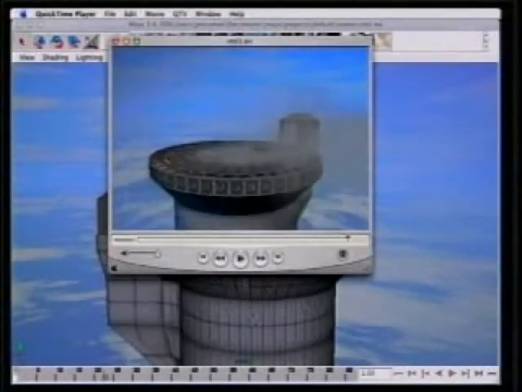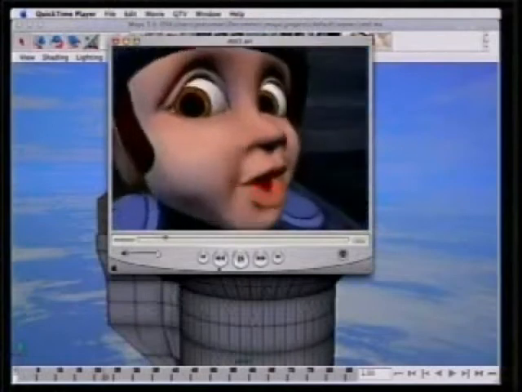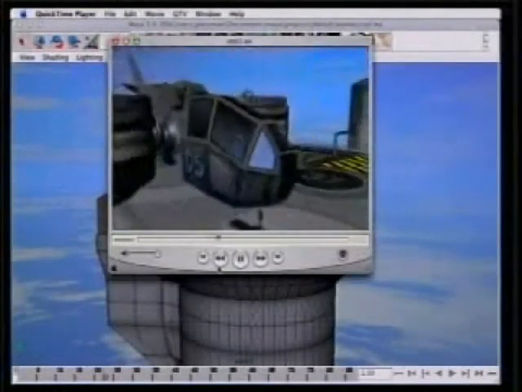So there you can see, we pull back from the character, we've got those great particles, the landing gears retracting and flying away into the distance. And again, it's just amazing to see this type of performance on the G4.